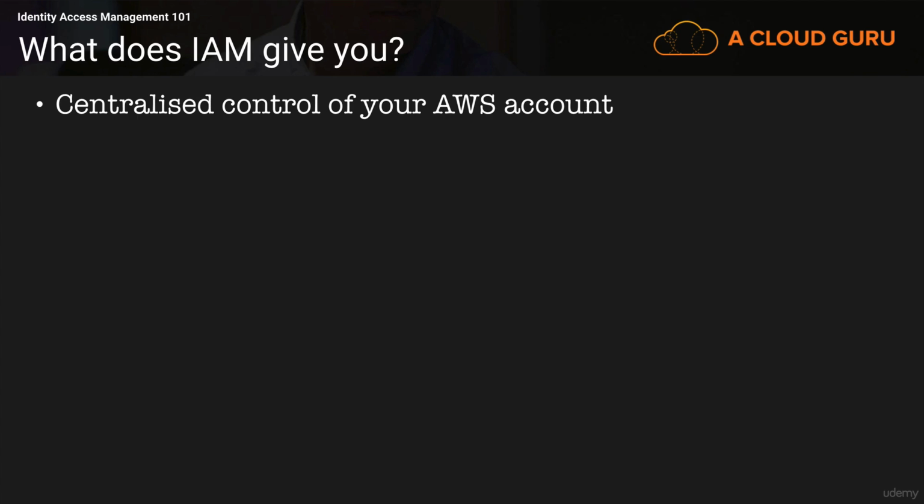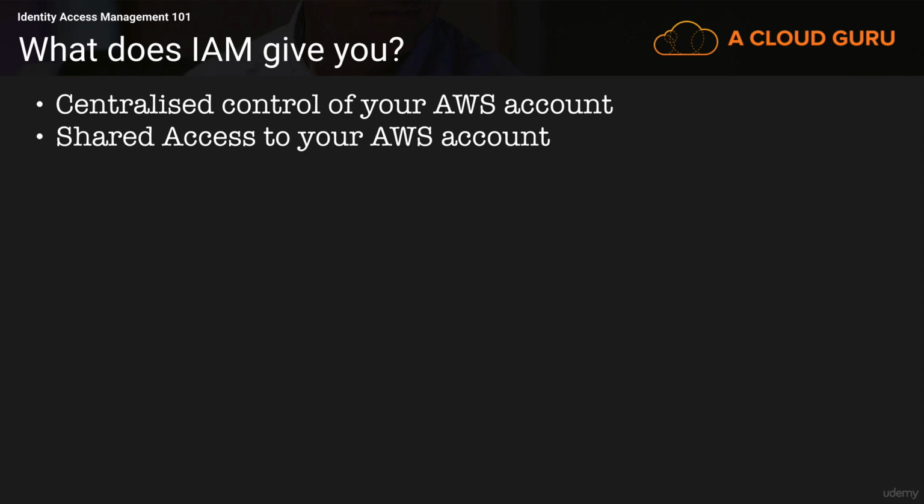So what does IAM give you? Well, basically it gives you centralized control of your Amazon Web Services account. It allows you to have shared access to your AWS account, so you can invite different users. You can even basically peer AWS accounts to other AWS accounts, and we'll look at that in the account section of the course. And it gives you granular permissions, so you can go in and say, okay, I only want user John Smith to be able to access DynamoDB using read-only access. So you can drill down to specific users, specific services, and then specific levels of access.